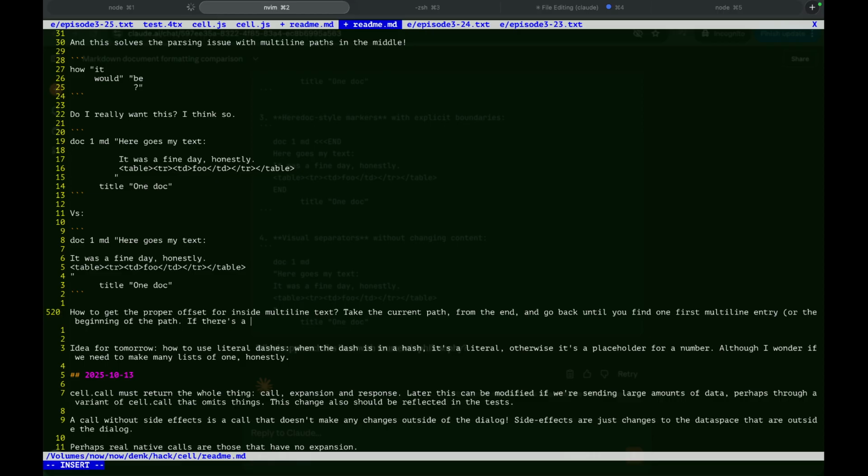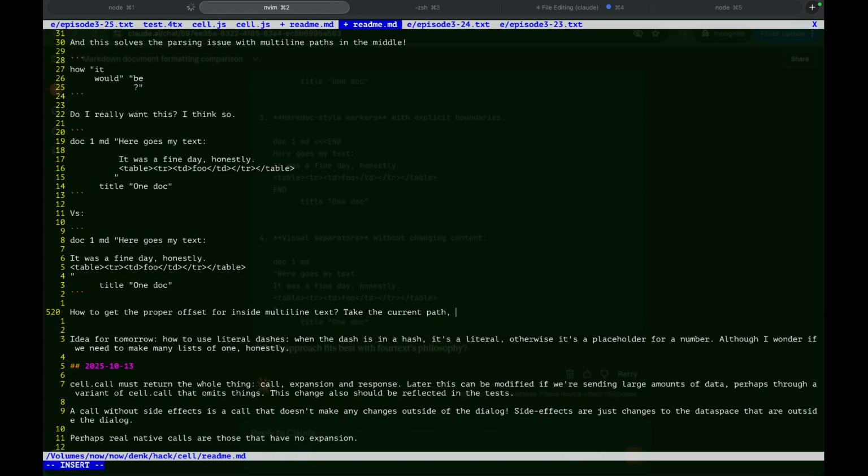If there's a multiline entry, just take the length of whatever is. Can I do that? No, I cannot, because they add up, sir. I need to recompute it from the beginning. Let's compute the width. For this, if it's a non-multiline, take the length plus 1.